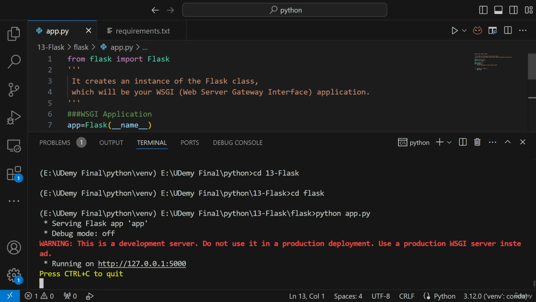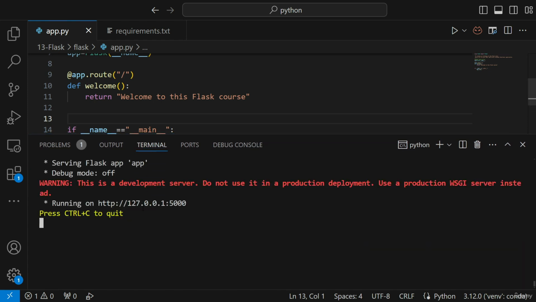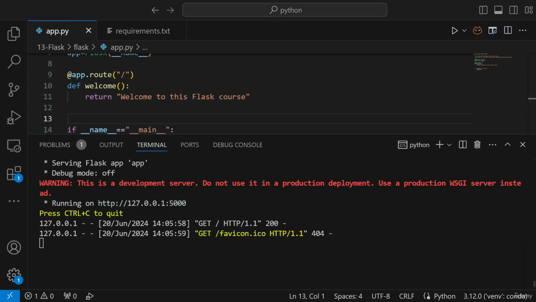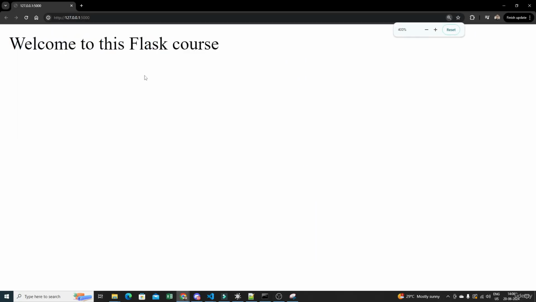Right now it is running on this particular localhost. We will talk about what parameters you can give inside this app.run, but right now you will see that I am running on this localhost and the port is 5000. So let me click it. If I click it here, you will see that I'm getting this particular message, welcome to this Flask course.